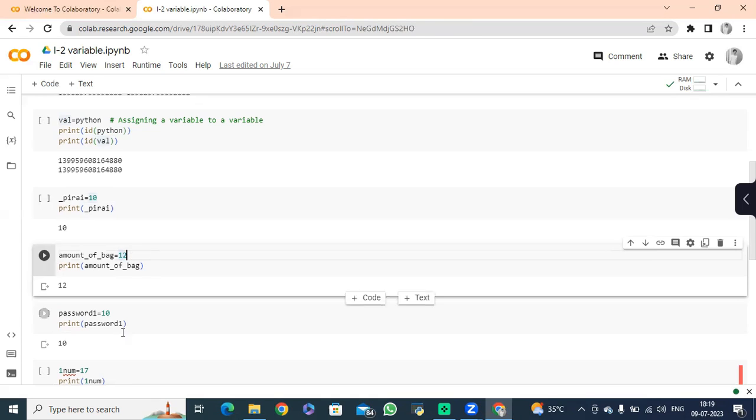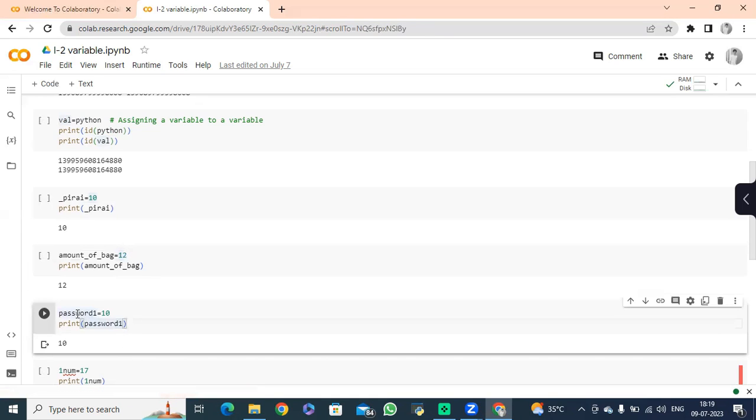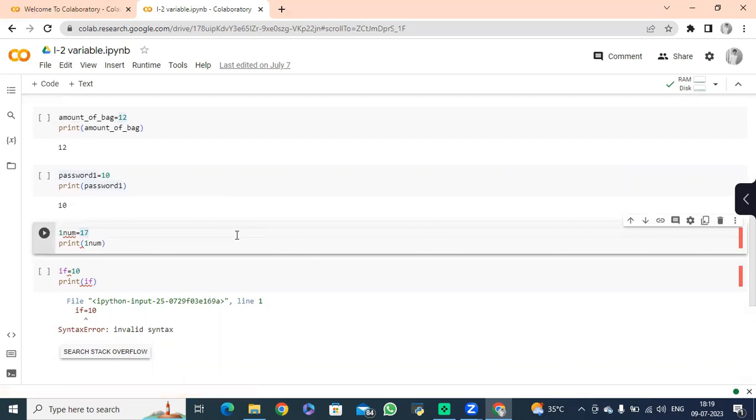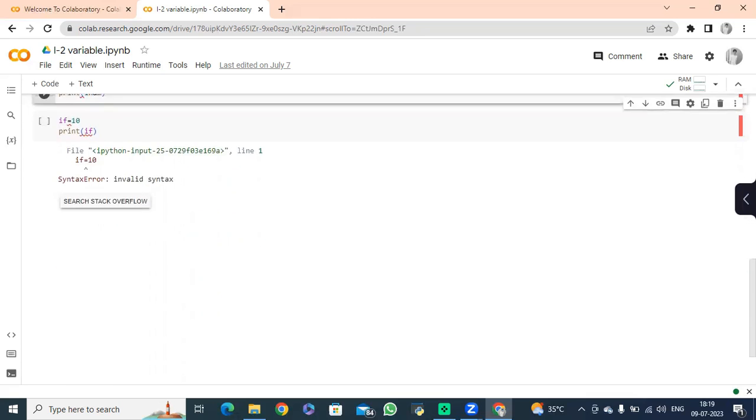Okay. In the next example, I have used password1 is equal to 10. This is a valid identifier because numbers can be in between of the identifier, but should not come in front of the identifier. In the next example, I have used one number. Can an identifier start with a number? No. So it is invalid. So it raises an error called invalid syntax.